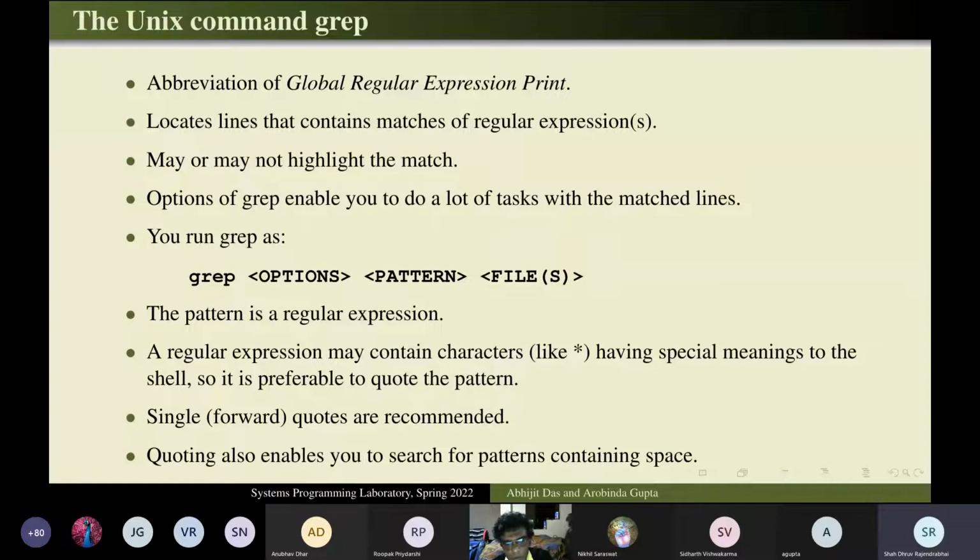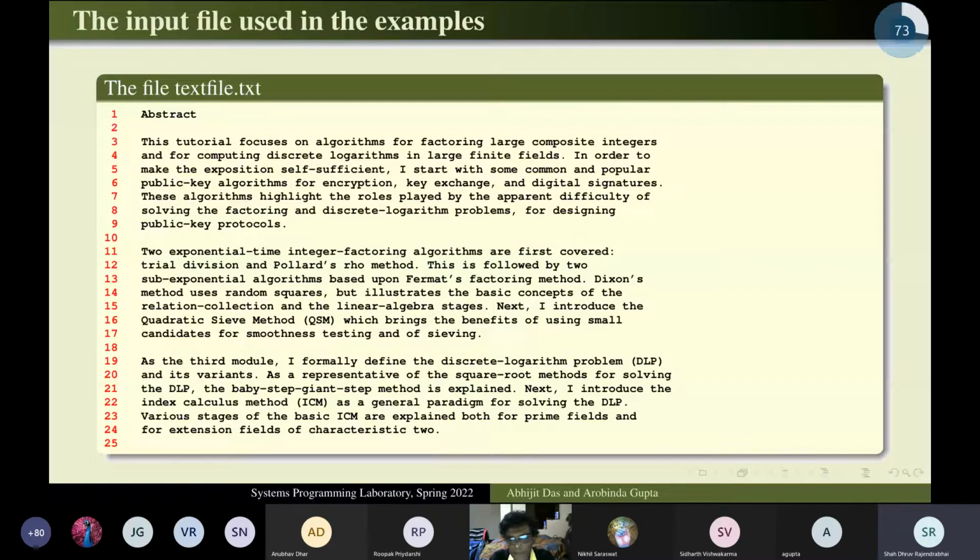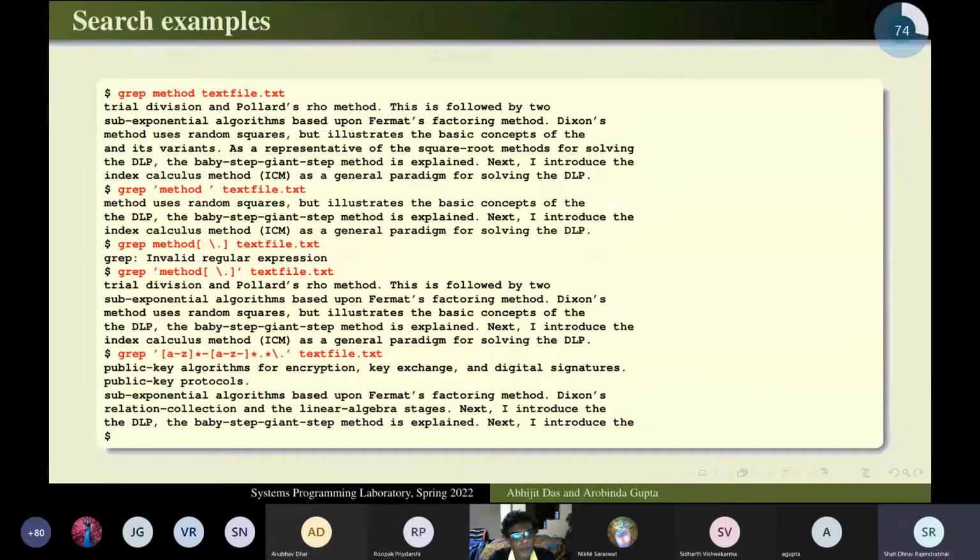Single forward quotes. This is my text file that I have been using in the last set of examples as well. Whatever it is, it doesn't matter, it's just a text file. So let us see how I can run grep. First of all, this regular expression. Here I have no options for grep. I just give the pattern and the file name. In this case, the file name is textfile.txt.